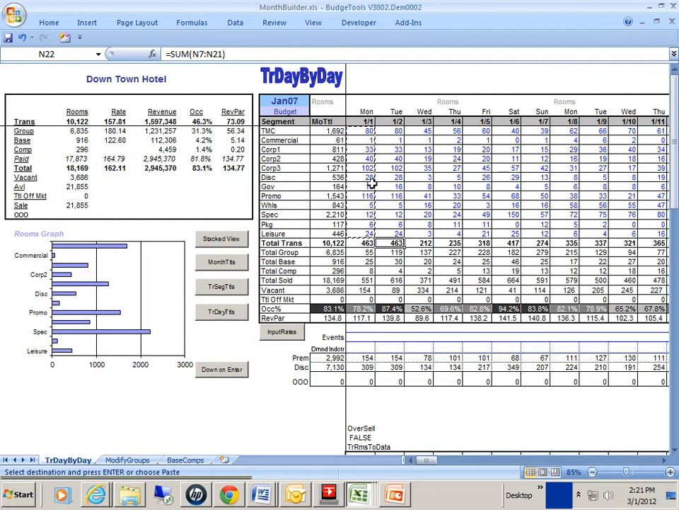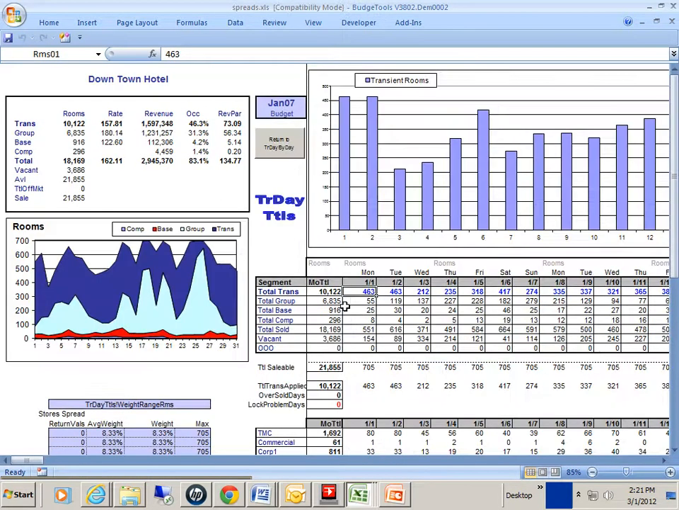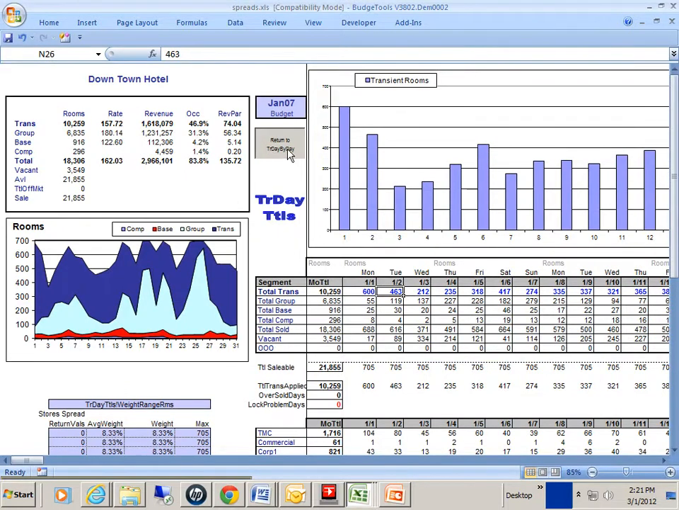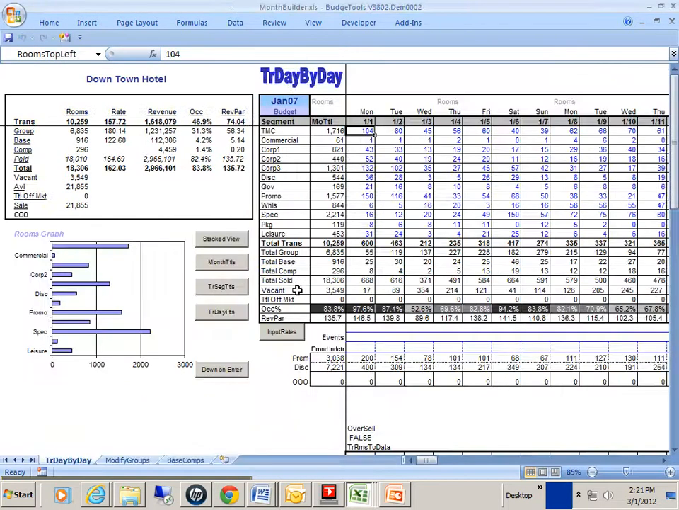Now if I wanted to get up to 600, I could go in and start modifying each one of these segments one at a time, trying to get the number to be roughly 600. With the stretching tools, I take a different approach. So I'm going to click on TR Day Totals. I think I should be at 600 rooms. I'm going to type that number in there. And now I'm going to return to TR Day by Day, and yeah, that is what I want to do. Lo and behold, there's the 600 rooms.